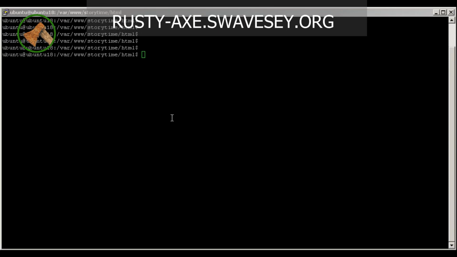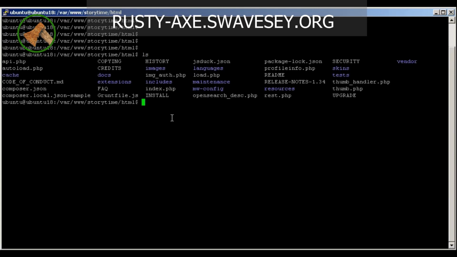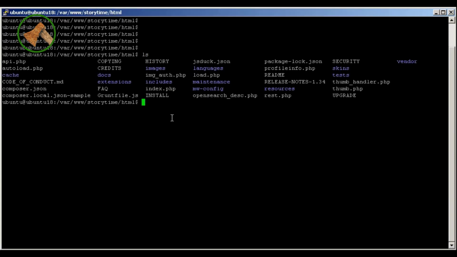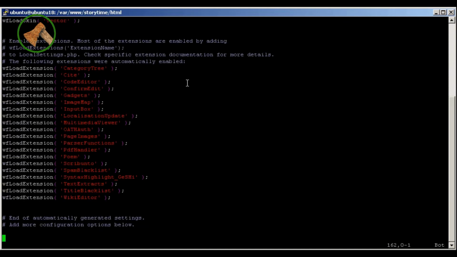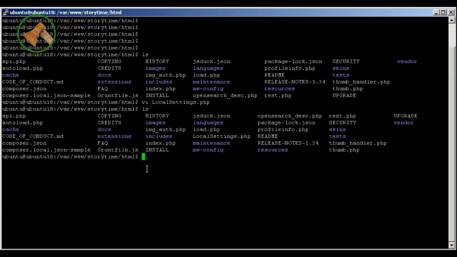Go to the html folder. Create a new file called LocalSettings.php. Paste contents and save. The LocalSettings.php has been created.